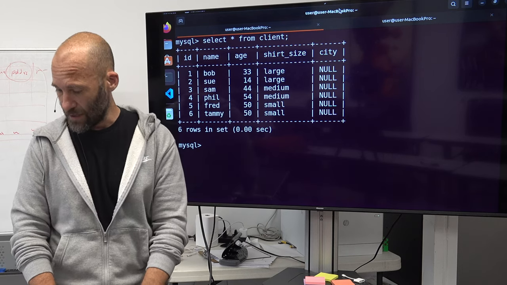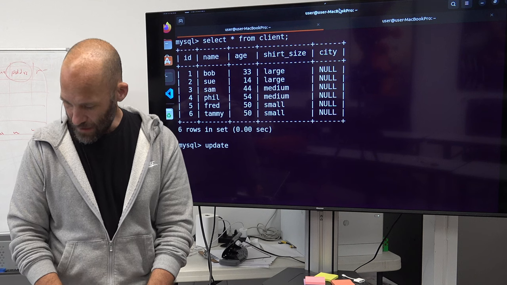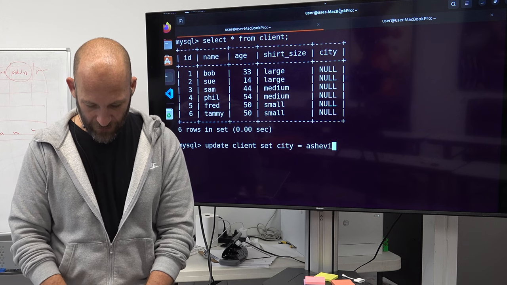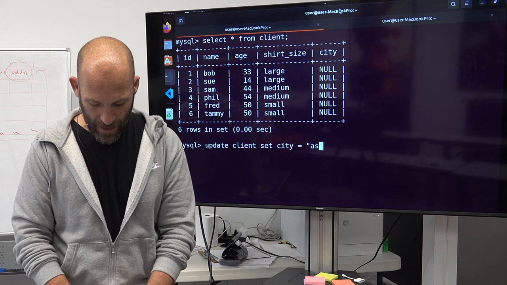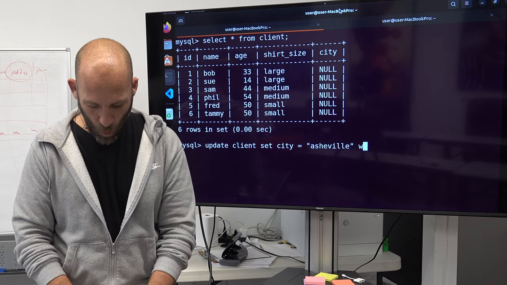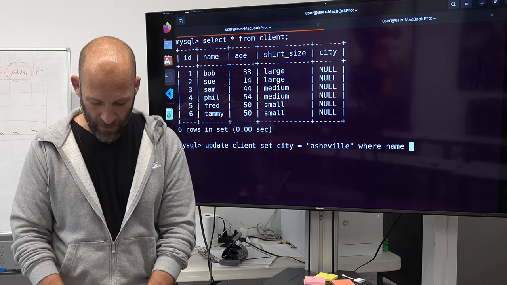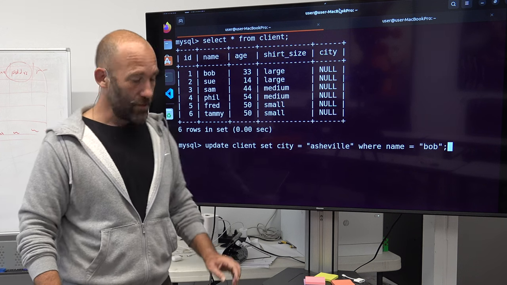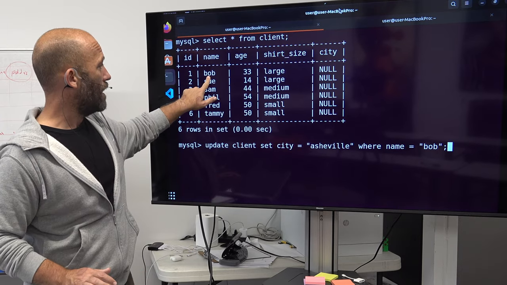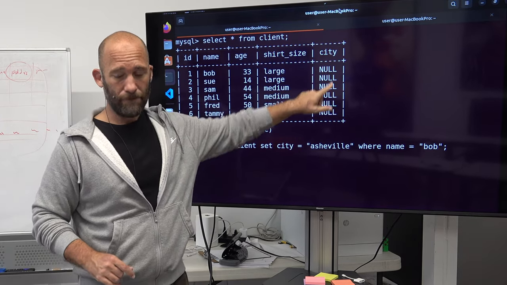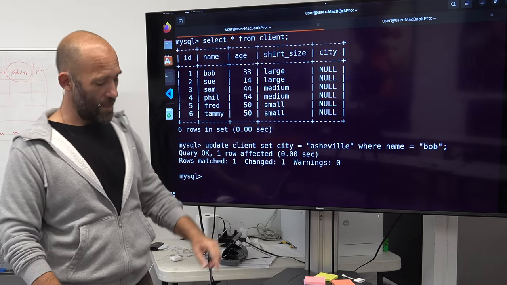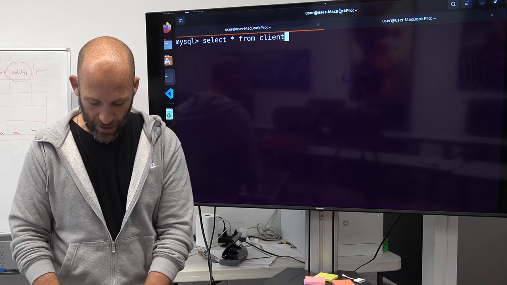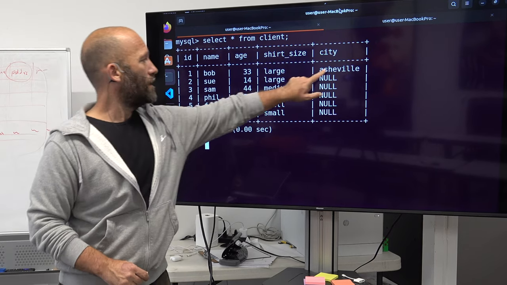So then from here, what I can do is I can do update client set city equals Asheville, where, and then we can do name equals Bob, right? So what this is going to do is where the name is Bob, we are going to set the city. We hit enter, query okay. So we do Control L, we do select all from client. And now we can see Bob is in the city Asheville.